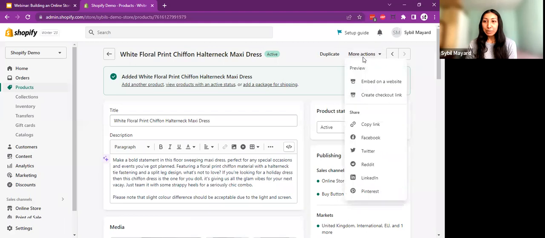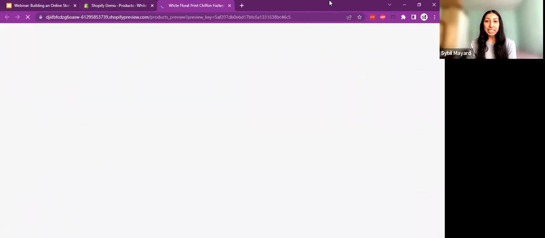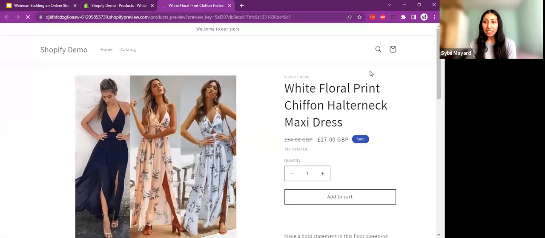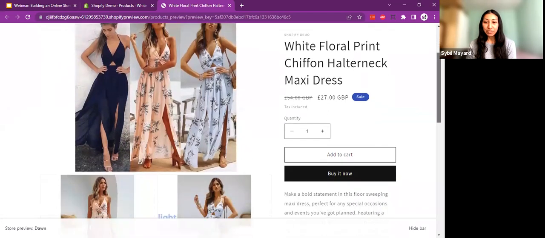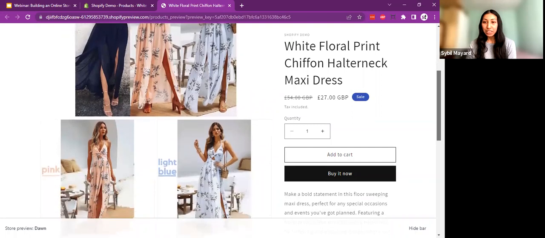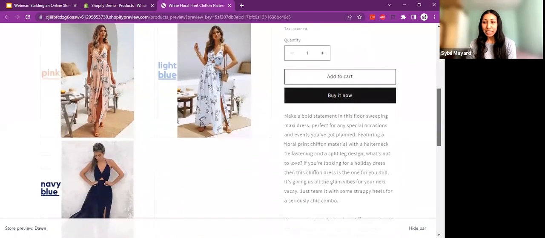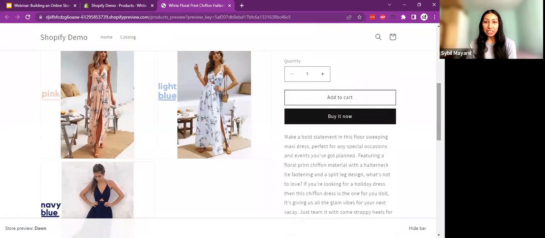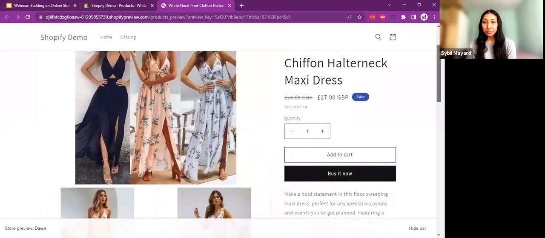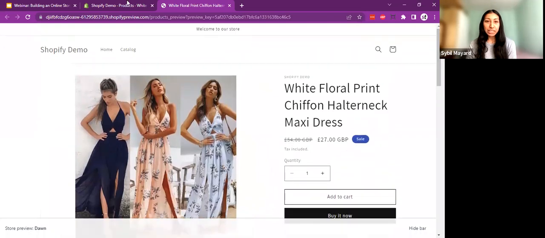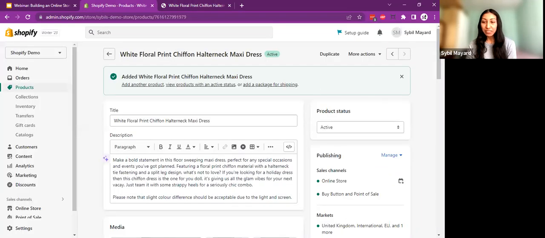Then under More Actions, I'll click Preview so we can see what it looks like. And this, as you can see, is my first product on my store. I have the photos on the left, title and description on the right, with the add to cart and buy it now buttons. So let's go back to the product.